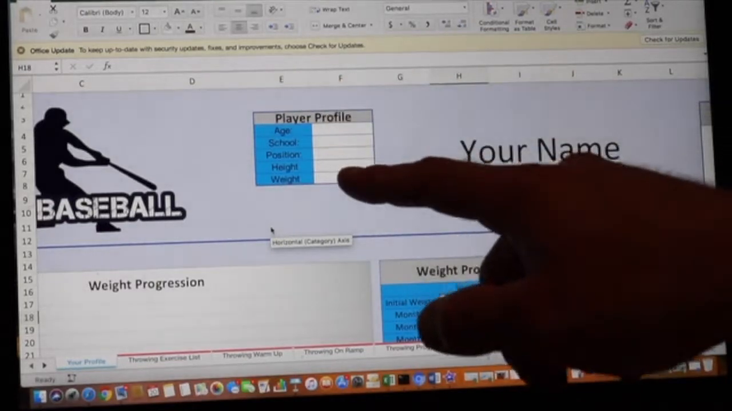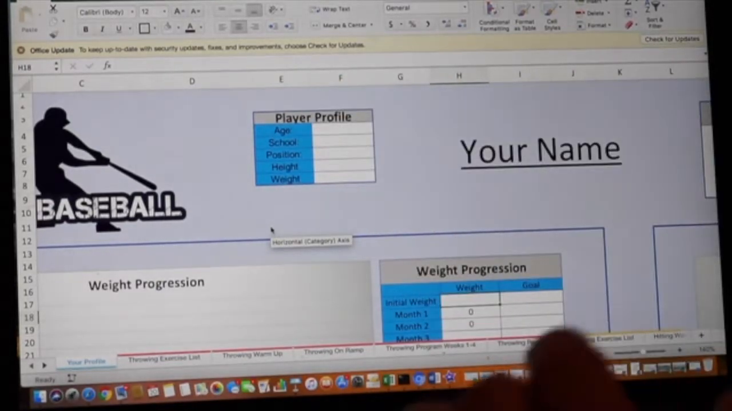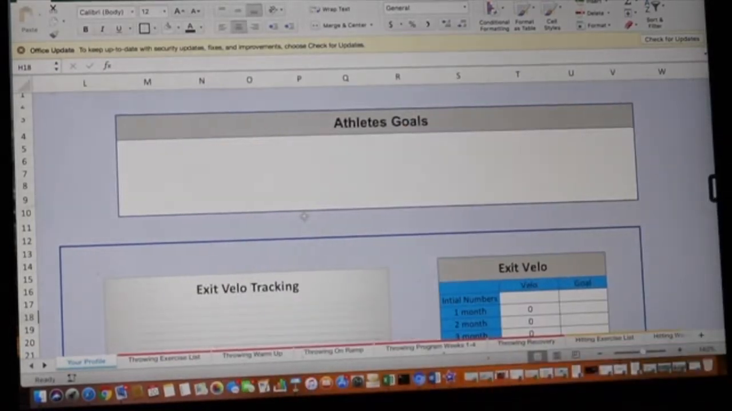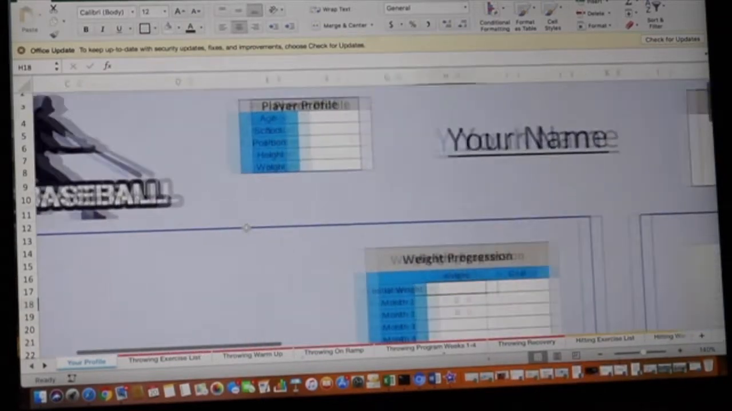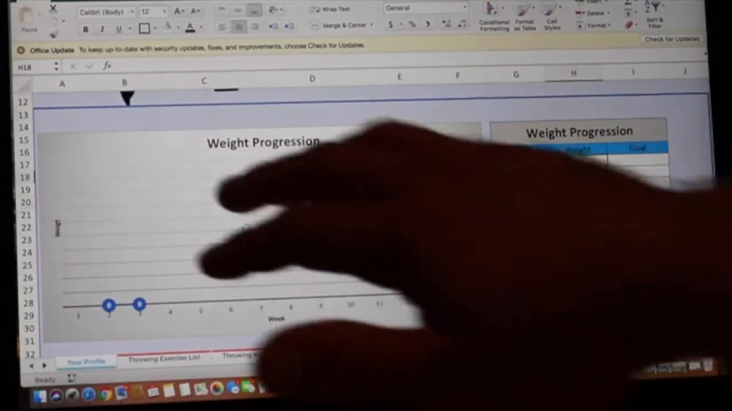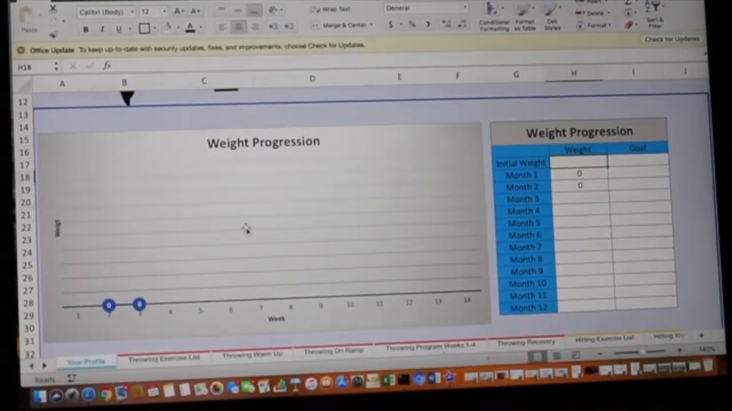Some of the things that you'll see here: player profile, so your age, school, position, height, and weight. We also have a place for you to put your goals so that every time you come back to this profile page, they're right there for you to see. A little bit below that and to the left, we have our first actual tracking chart. This is going to be for your body weight. We have a graph, and then we also have a chart for you.